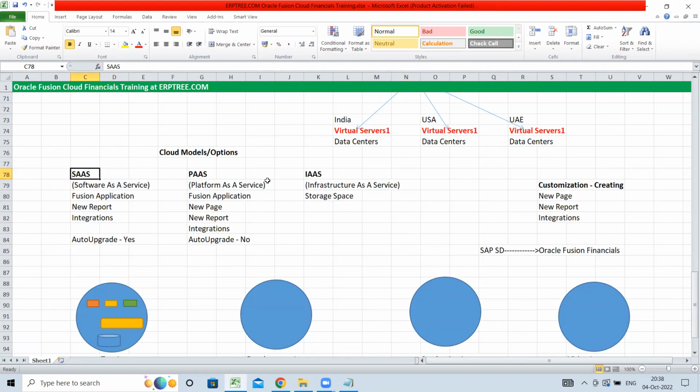Here we discussed SaaS, PaaS, IaaS. In the SaaS, you cannot do the customizations. When you say customization, we are referring here to page customizations. And when you talk about PaaS, here you can do the page customizations also. If you use SaaS, the advantage is your environment can be upgraded automatically to the latest whenever Oracle comes up with the latest releases. And in PaaS, that should be done through a manual process. Auto upgrade is not possible.